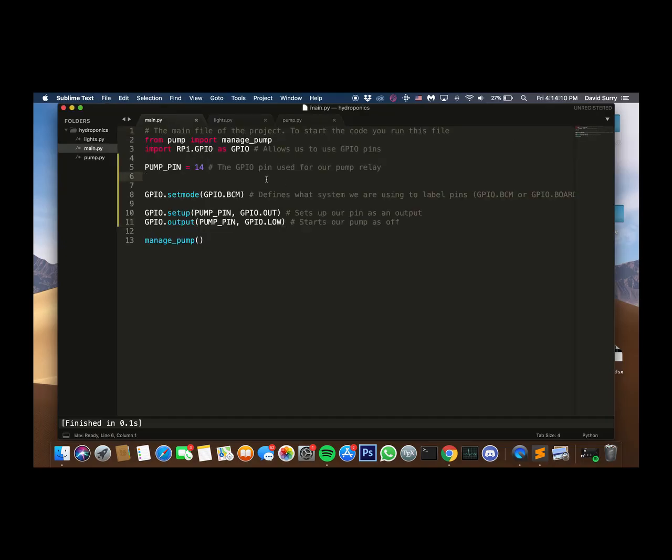So create a new variable called lights pin, and I'm calling this 17 because that's the pin I used. This might be different for you, and that's okay. Just make sure you're setting it to the number of the pin that you used in the relay when you set the lights. And then I'm going to copy this setup and output code, change the variable to lights pin. And what this will do is set up our lights pin as an output, and then set the output to low, which turns off the lights.